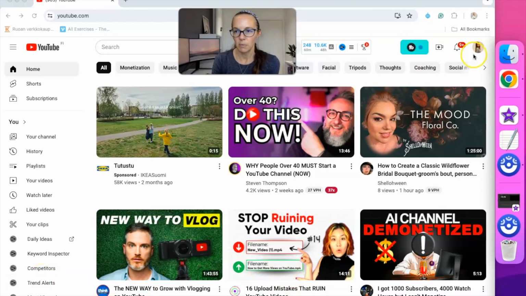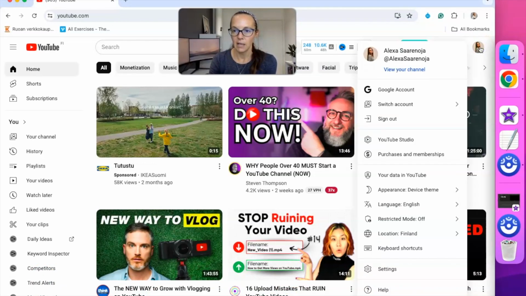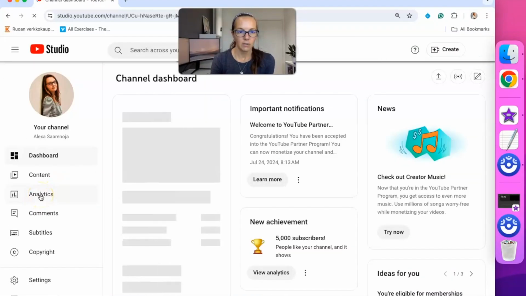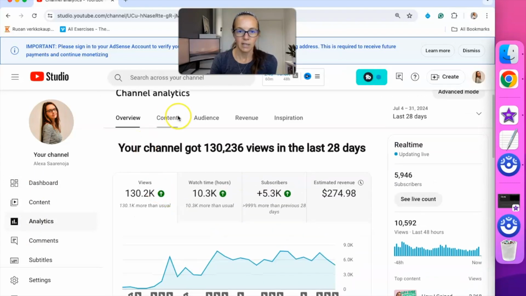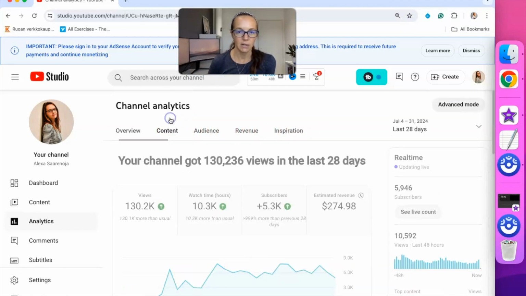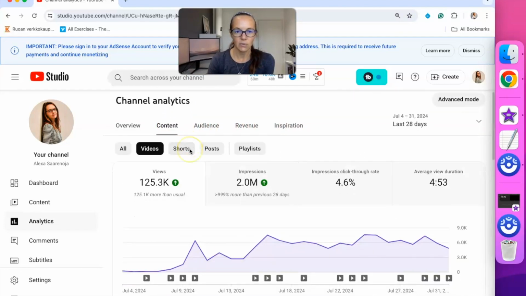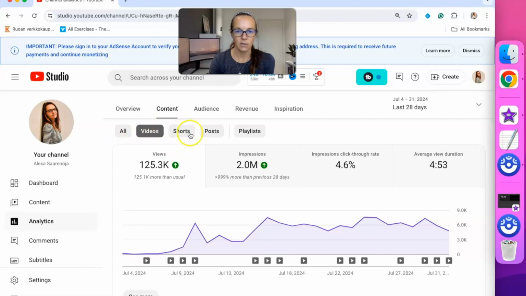Once you're in YouTube, you want to go up to your profile icon up here in the top right hand corner and then go into YouTube Studio. And once you're in YouTube Studio, you want to go into Analytics on the left hand side. Then from Analytics, you're going to click on Content. You'll see Overview, Content, Audience, Revenue, Inspiration. Maybe you don't see revenue because you're not monetized yet if you're trying to get monetized, but you want to click on Content. And then once that loads, you can see that you can look at all videos, shorts, posts.